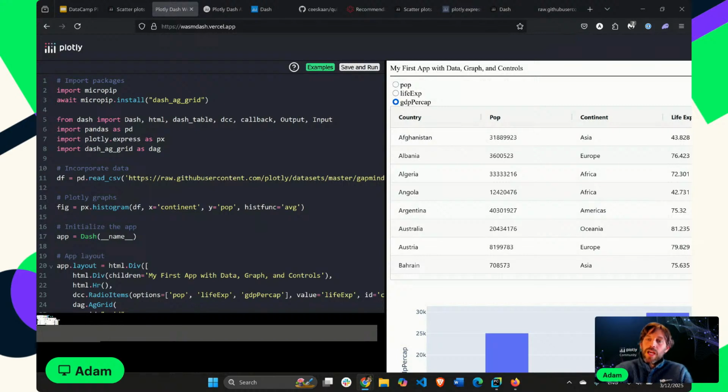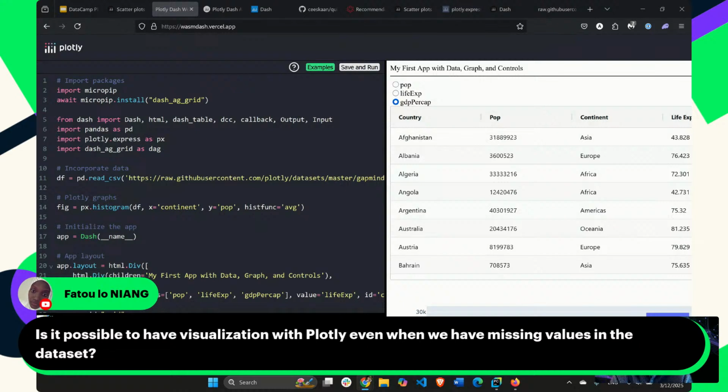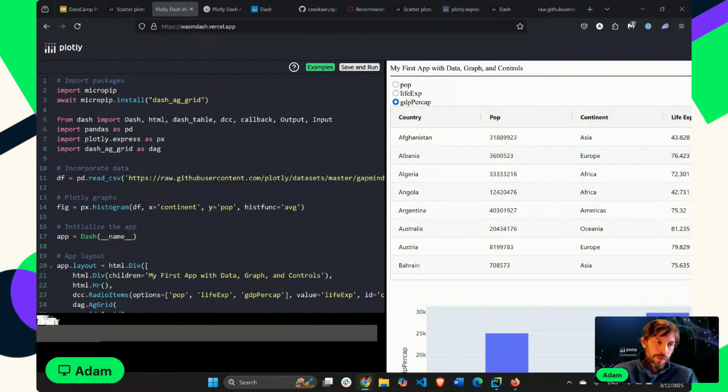Is it possible to have a visualization with Plotly, Fatu was asking, even when we have missing values in the data? So yes, you should be able to. It depends on the type of graph that you're creating. I think with a pie chart, it's a bit harder if you have missing values. But for most graphs, Plotly will understand there are missing values and will just not trace them, not add them to the trace if it's a line chart.